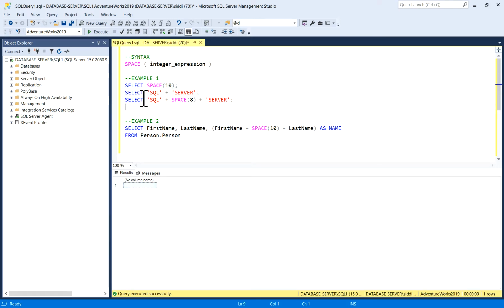Next, I will show you this string. I'm not using the SPACE function, I'm just showing you the output of SELECT 'SQL' + 'Server'. It will give you the output as SQLServer. Now what I'm going to do is add 8 spaces in between SQL and Server. So you can see SQL, then 8 spaces in between SQL and Server.